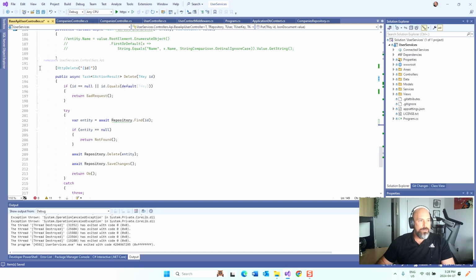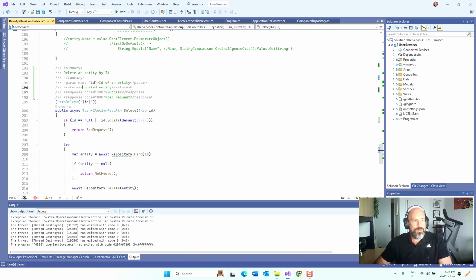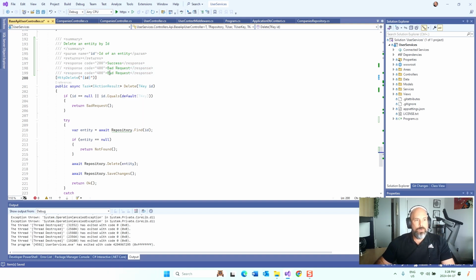Now we want to fill in our delete. So we say delete an entity by ID, returns nothing, and it returns two things. It returns a not found and a bad request. So not found is 404. And just like that.